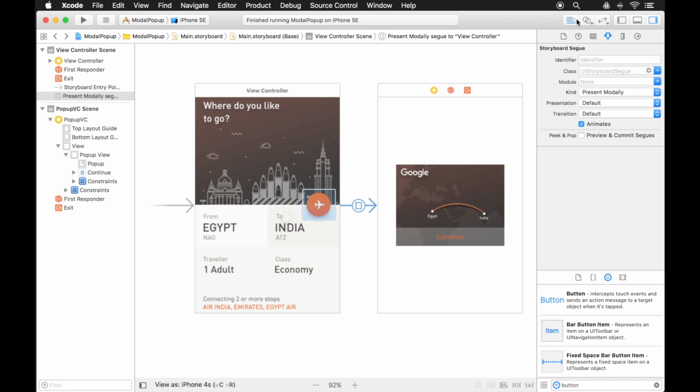In a previous video I showed you how to create a modal pop-up using another view controller. This is a continuation, but in this video I'll show you how to create a modal pop-up within the same view controller that is opening it. Let's get started.